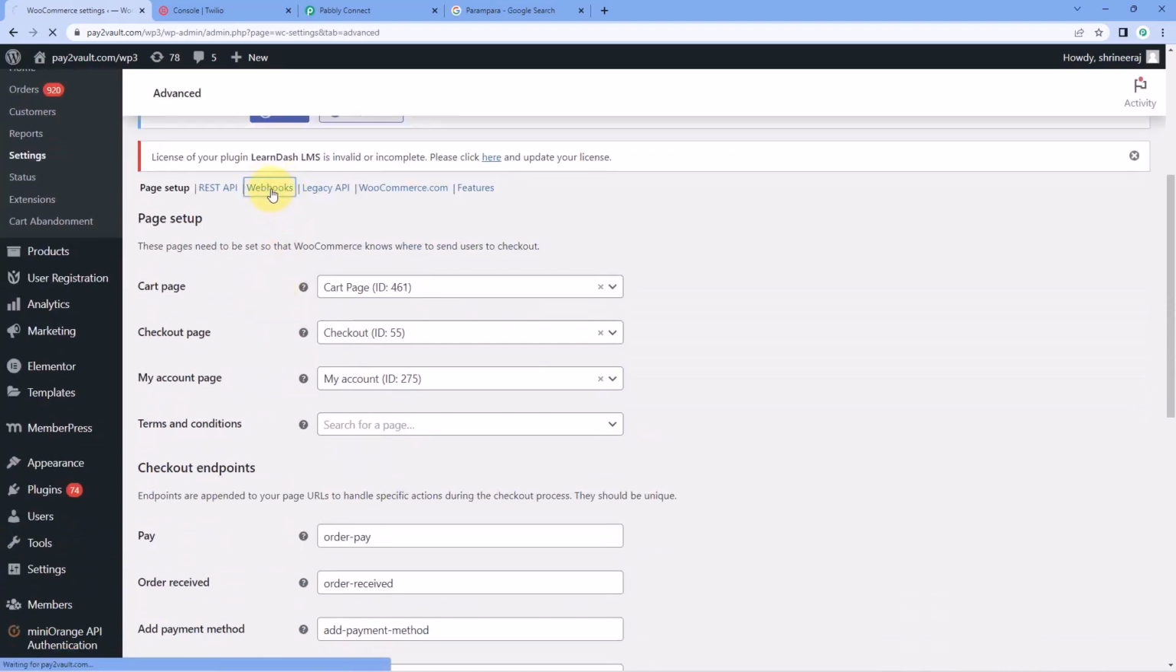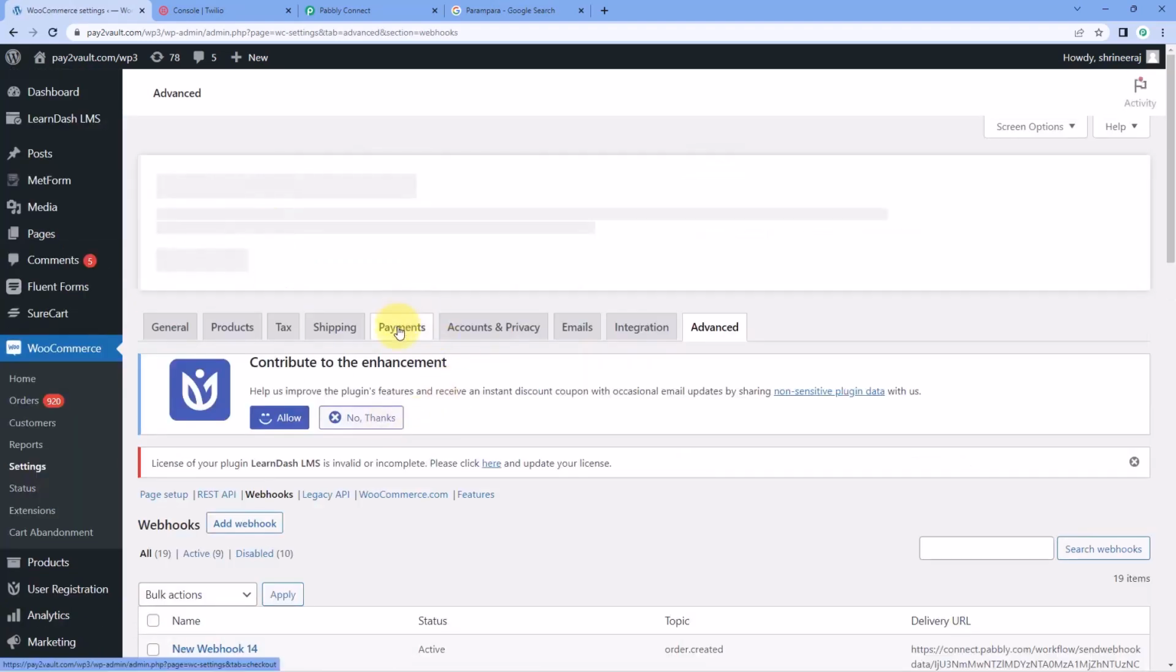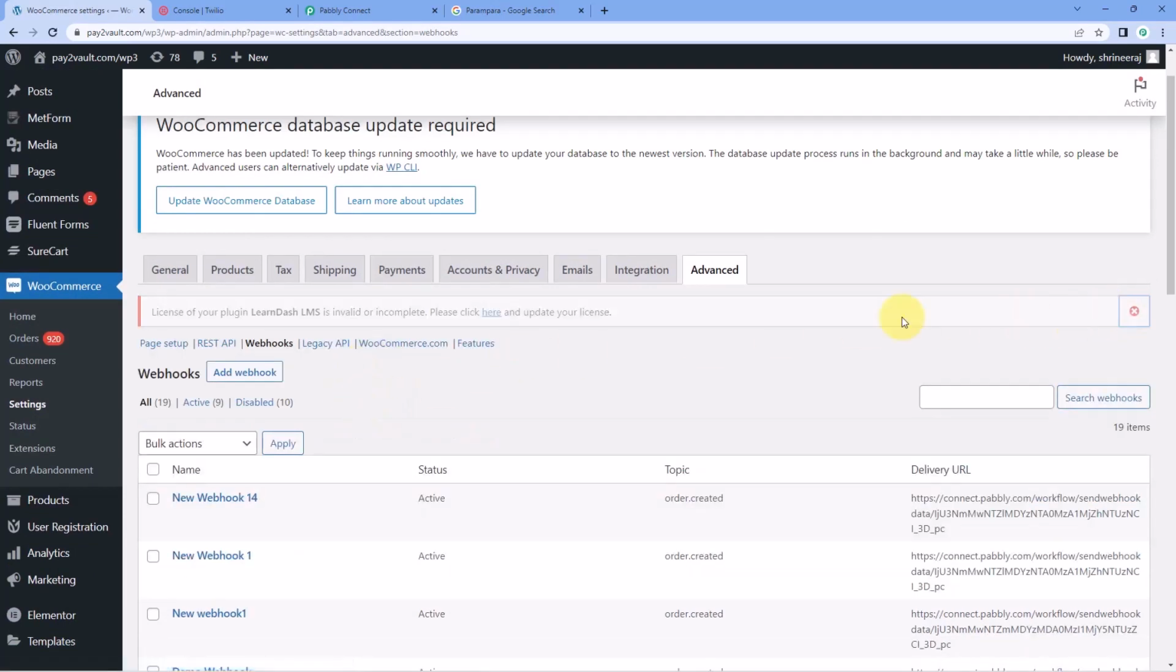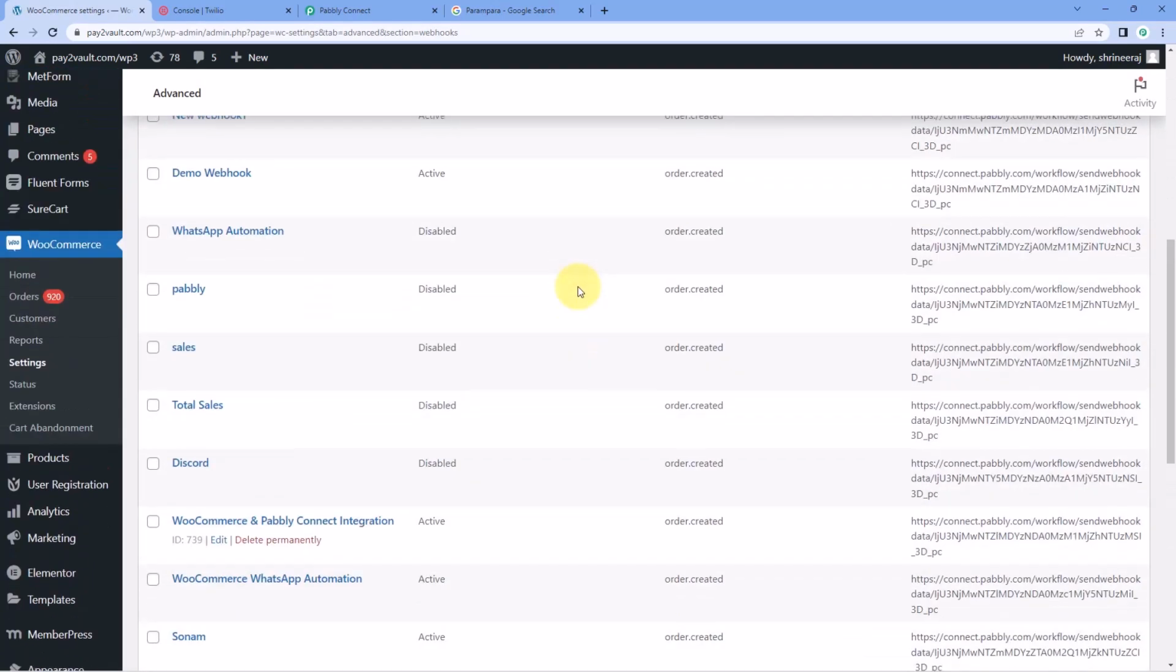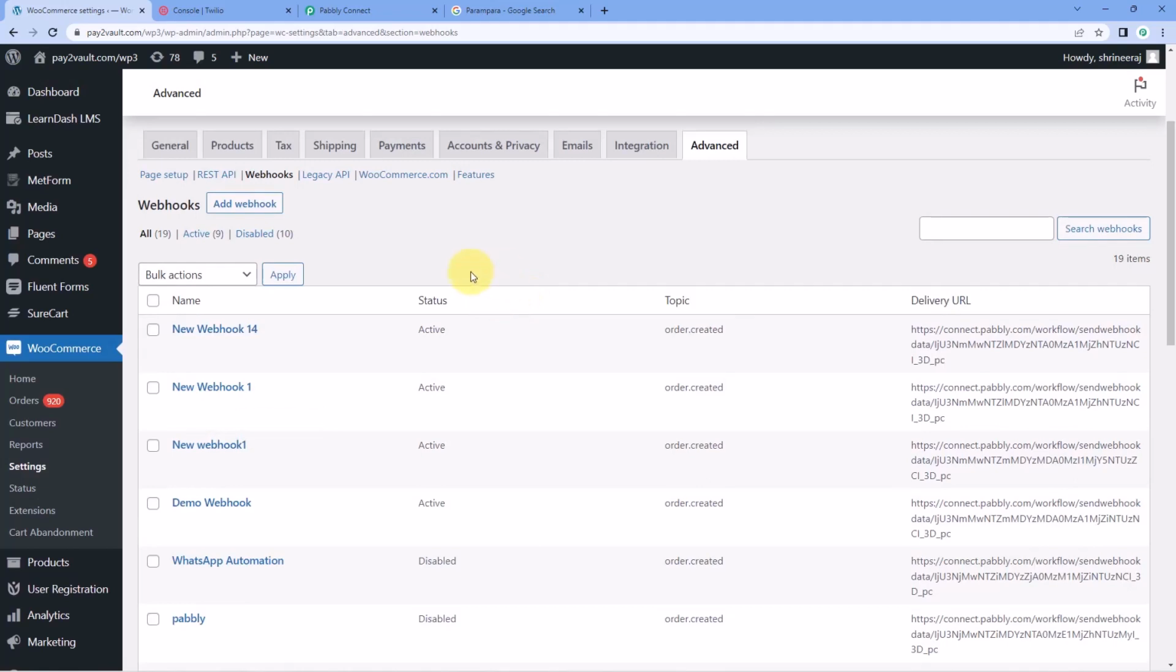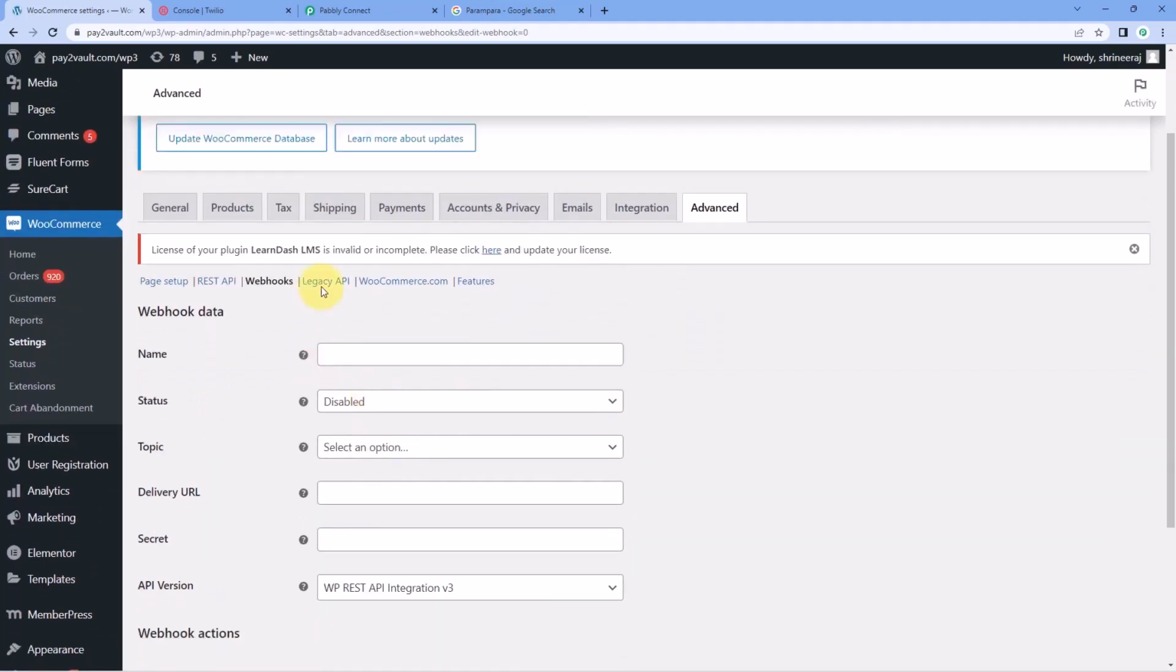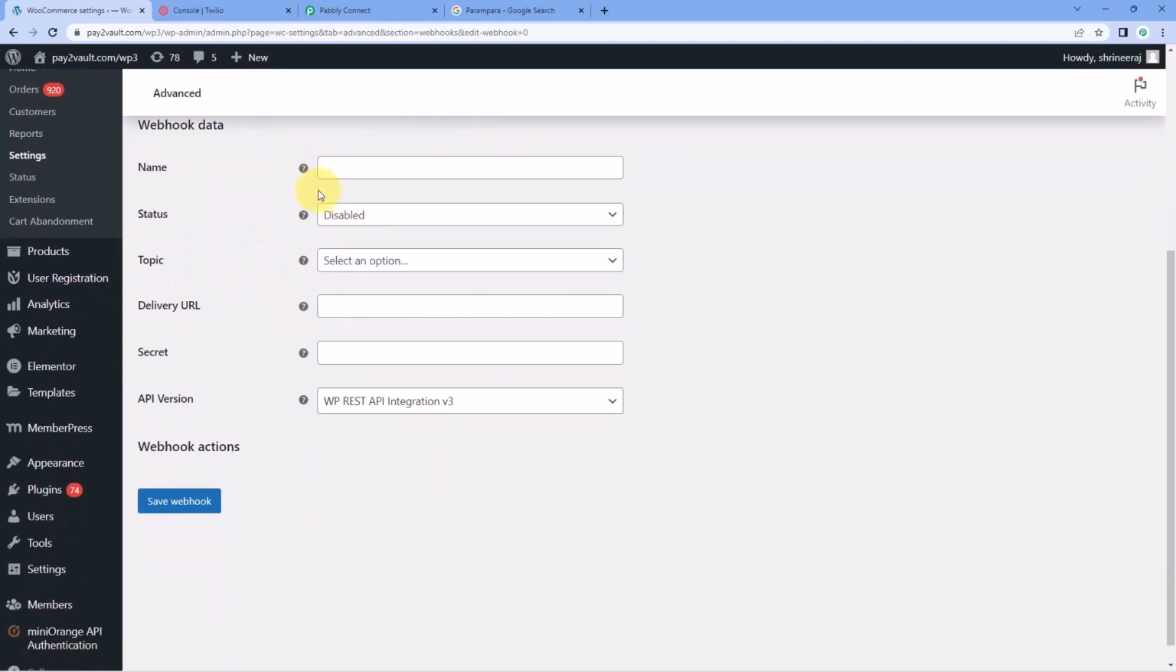So click on webhooks. Now here, guys, after coming to this webhooks page, you can see a list of all the webhook URLs which I have created in my WooCommerce account. Click on add webhook. And then here we have to enter the details of this webhook URL which we are adding. For example, it is asking us for the name. So I want to name it test webhook, just for an example. You can give any name according to your choice over here.